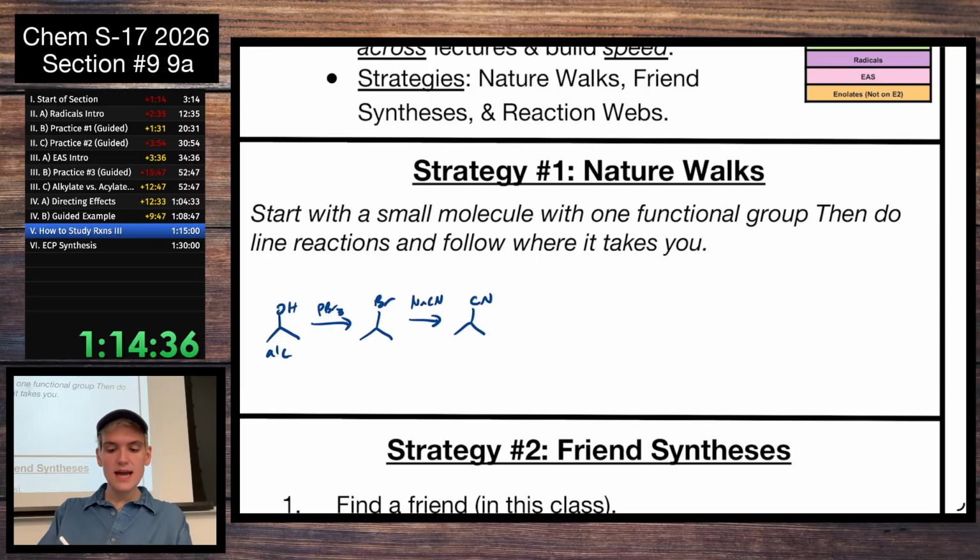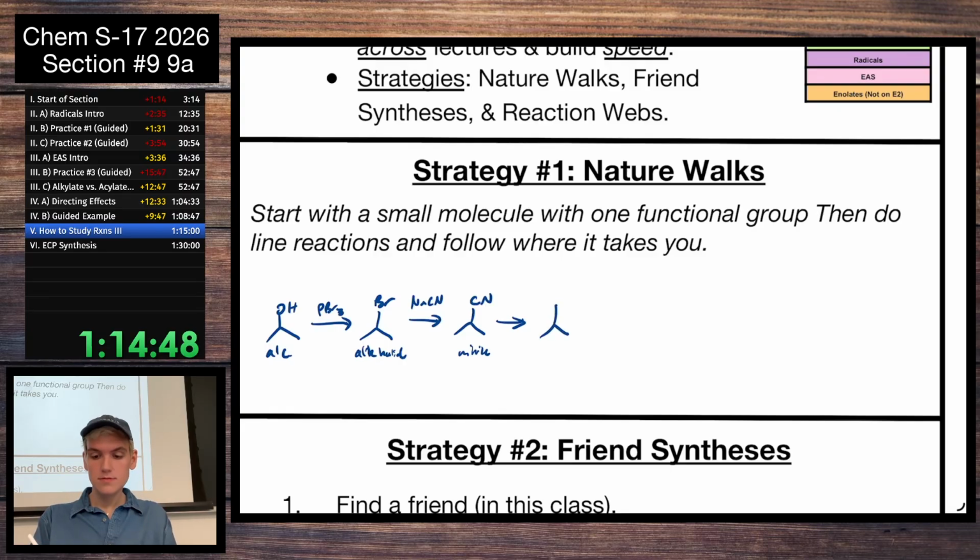ACN. Yeah, and as I'm doing this, I'm thinking alkyl halide, nitrile, I'm thinking about functional groups. Okay, nitrile. What reactions could I do with nitrile? Well, I could turn it into a carboxylic acid. Yeah, that was a weird CAD reaction. Okay, what reagent do I need for that? H3O plus, yeah. Okay, now I'm in CAD land.